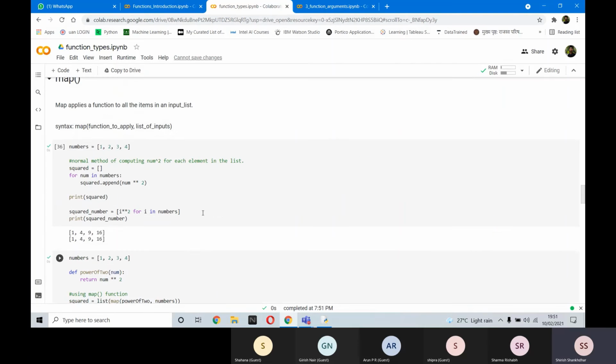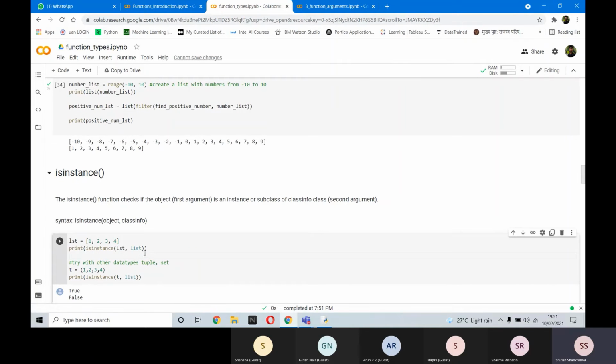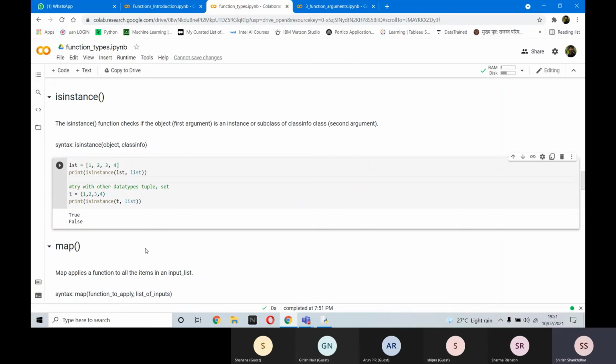Now the last function which I left is isinstance. Isinstance is a very useful function. Let's say I want to check the data type of an object, of a variable; I can do it using isinstance. Let's say I have a list, 1, 2, 3, 4, and I'm printing isinstance of LST, the variable, whether it is a list or not. It is going to print True.